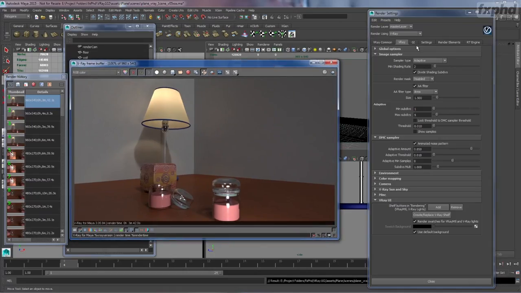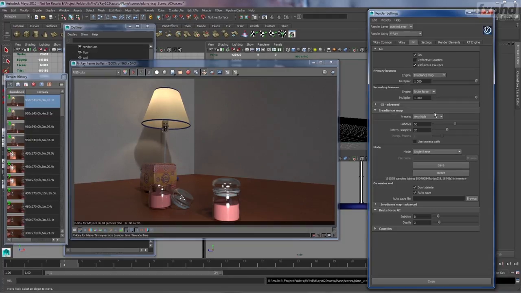Now let's compare some of our GI settings. I've set us back to 1.5 with a threshold of 0.01. We've already seen irradiance map and brute force, primary, secondary. With a high preset gives you this, and that's what we're going to go with. I'm going to go ahead and take these out of the history. So this is our current number 1.